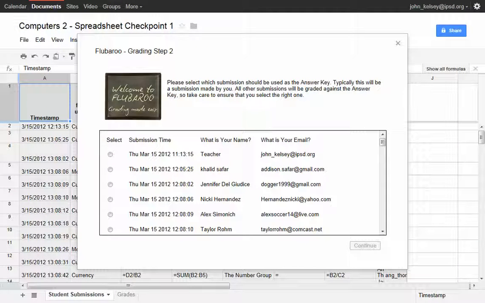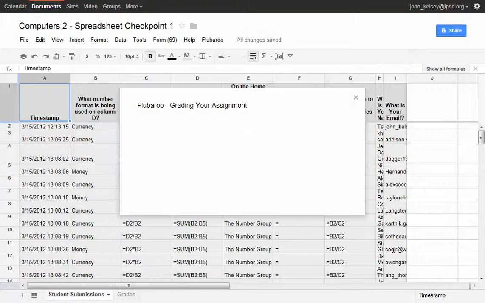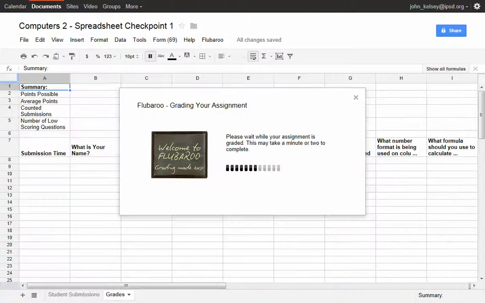The next step here is to select which one of these submissions is yours as the teacher, and that's something I failed to mention at the beginning: you should take the same test as the teacher so that it can be used as an answer key. So here I am up at the top. Go ahead and click continue, and it will now base my selected answers as the answer key, go through here, grade them, and give you a quick summary of each of your students' grades.